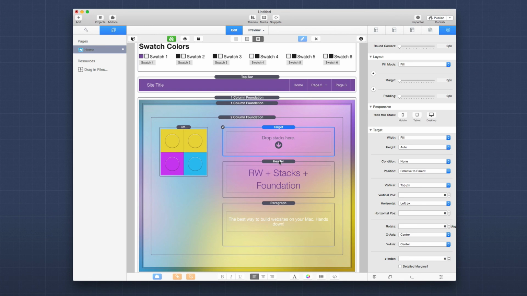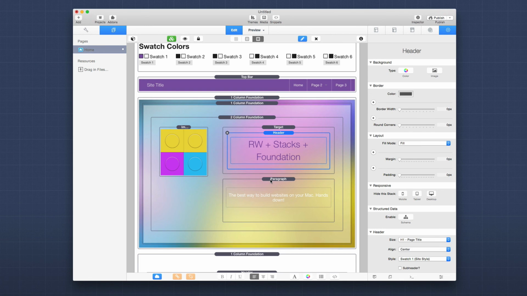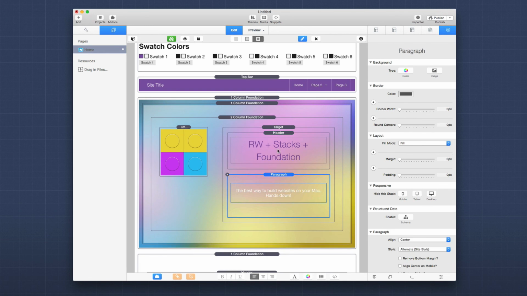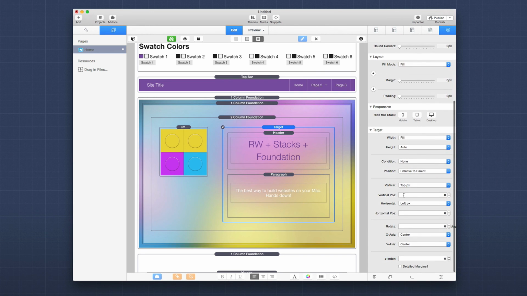And what I'm going to do is add my header and my paragraph text to that. And then inside Target, we're going to set Target to be vertical position centered. Now remember, we only want to vertically center on tablet and desktop because that's the only time we actually have two columns. So inside the conditions, we're going to say that we only want to target the position on tablet and desktop. And that's it. We should be golden. Let's go ahead and preview.